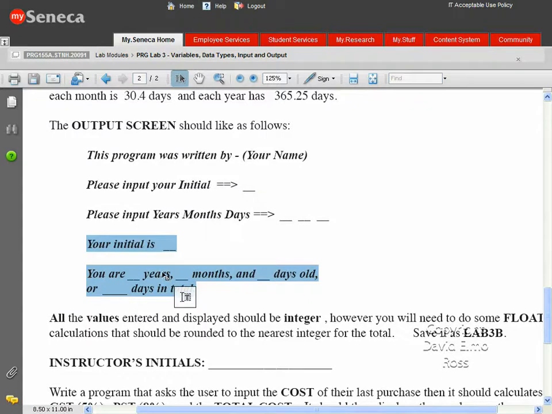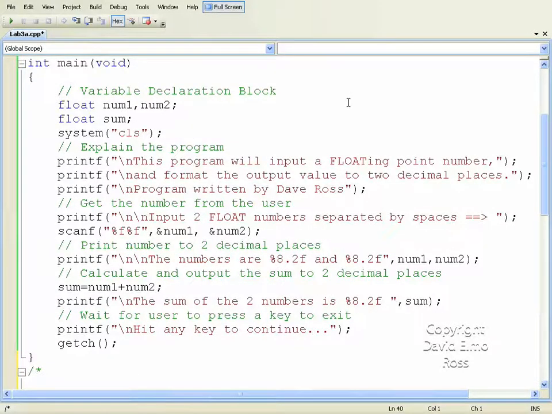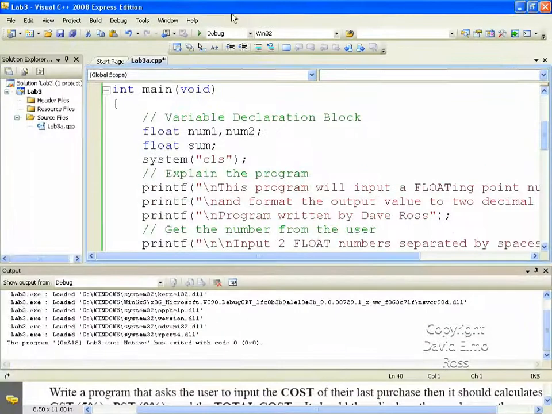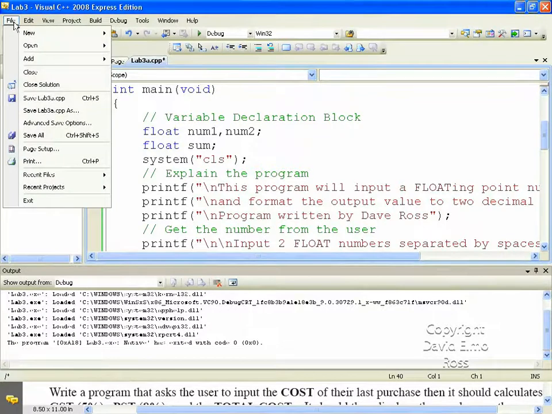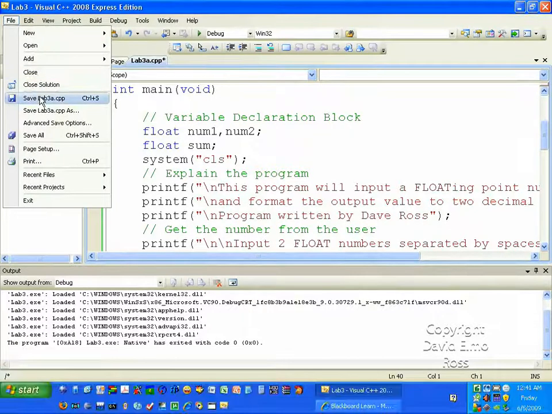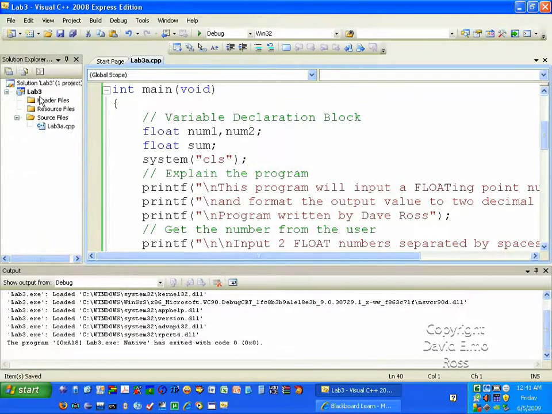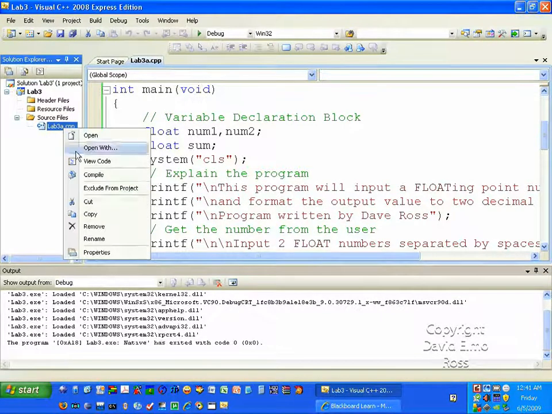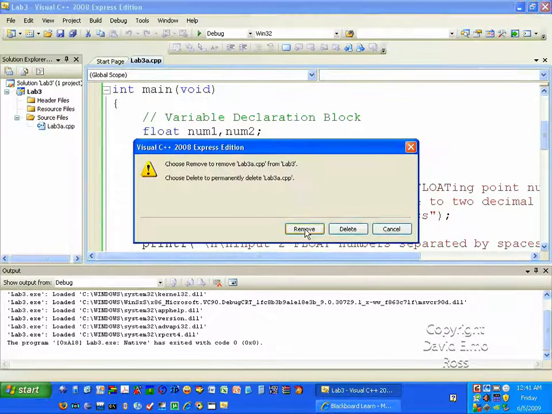So let's go back and let's start this up. And if you remember how we do this, let's go back from full screen back to here. And we've already saved that, but let's just make sure. Let's just go down here and say save lab3a.cpp, and let's just make sure it's saved. Once we've done that, I think you remember we have to right mouse click and remove this, and don't delete, just remove.